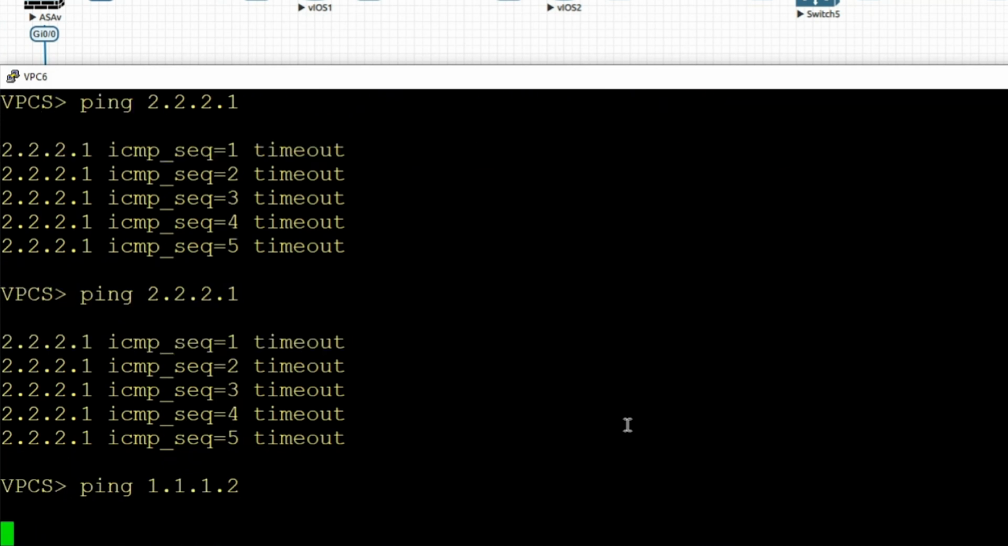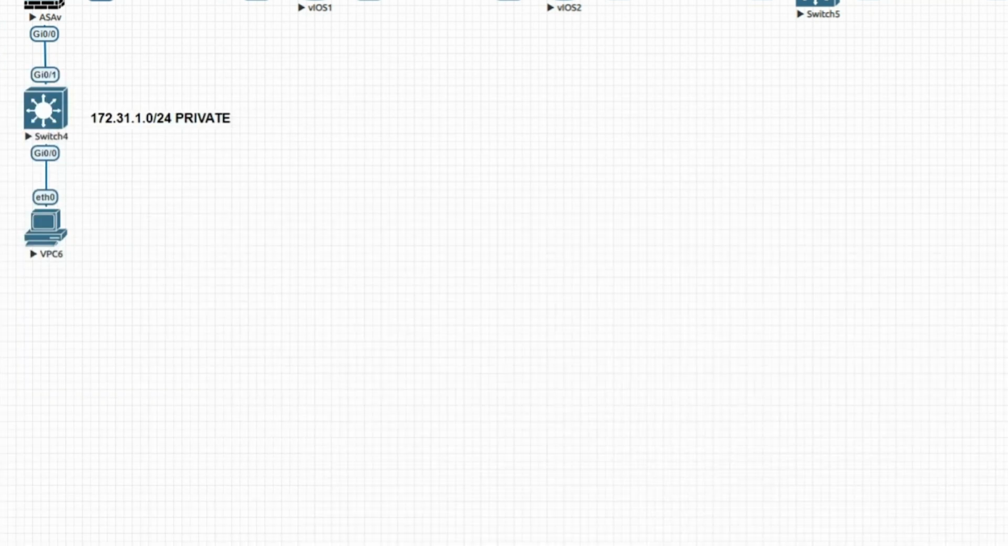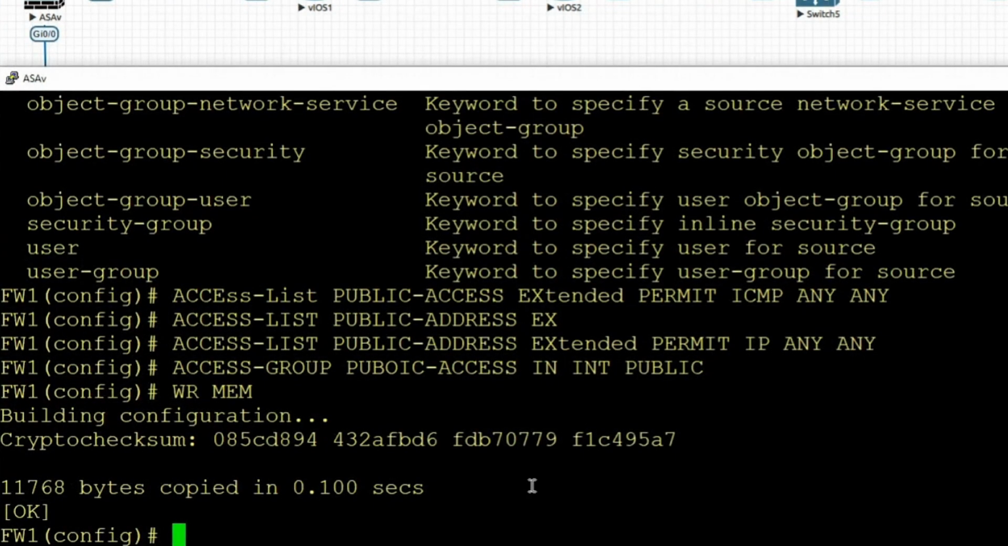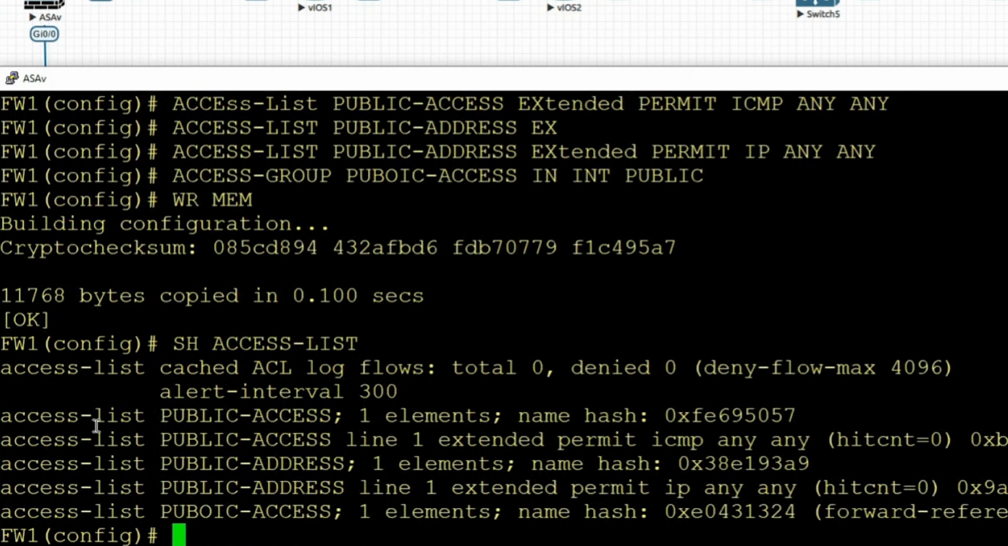Okay, so it's still blocking me. Let's take a look at the ACL to see where I did something wrong. Hey, and this is all about troubleshooting. Show access list. And you can see the access list here. Access list public access, line 1, extended, permit ICMP to any. And then public address here, extended, permit IP any. I mean, I'm allowing everything.